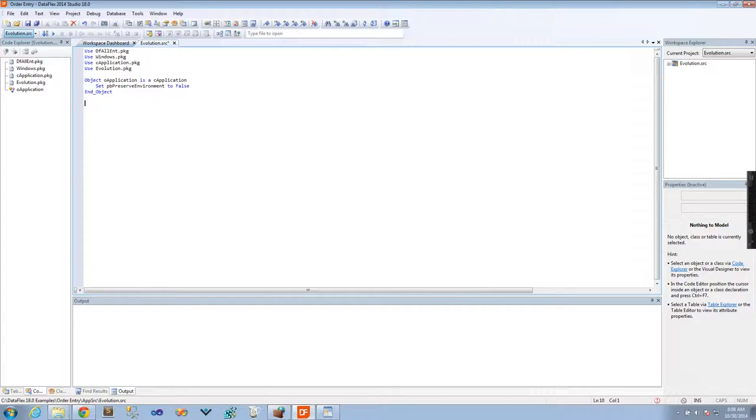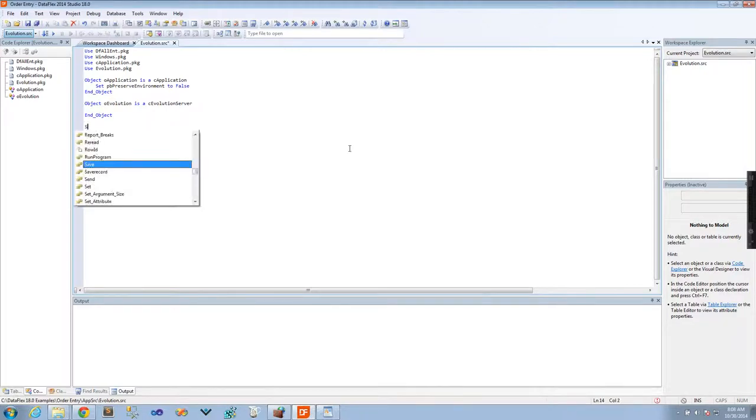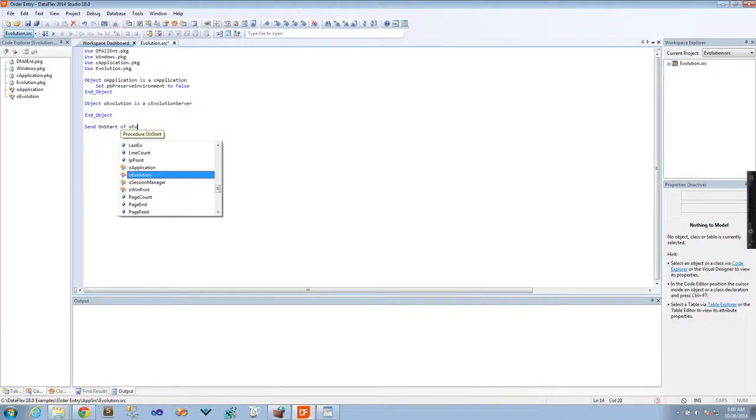So after that, we simply create our Evolution server object. And we're going to leave that blank for now. And then we're going to start the Evolution server. We send on start of oEvolution. And this is basically what an Evolution shell looks like, is just this. Now, to the shell, we need to add our actual API that we're going to be deploying here.